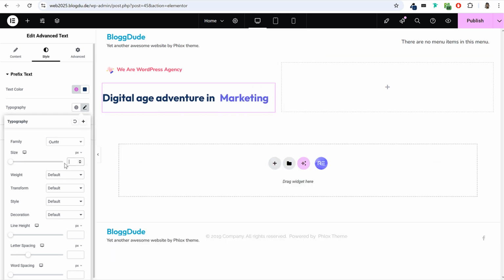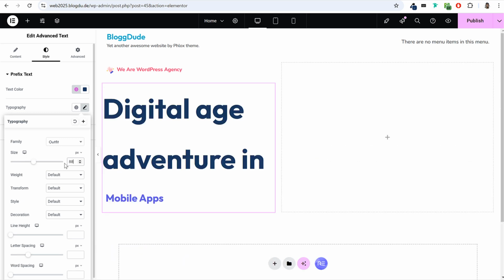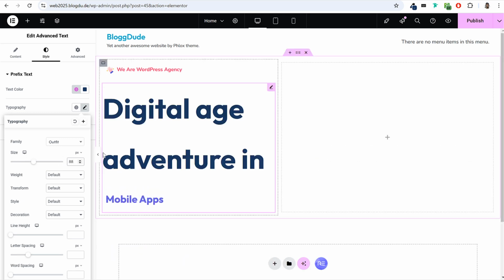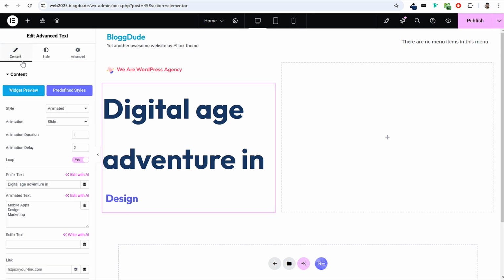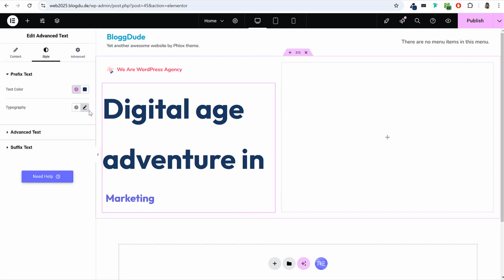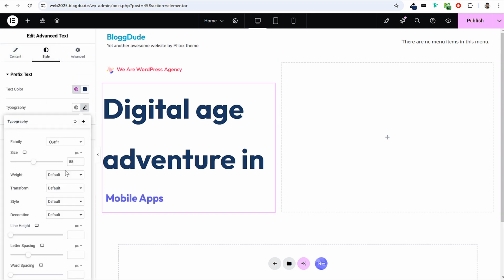Now under size, I want to change this size to 88 pixels because this is the size that I've selected in my demo website. One more thing I want to do, I want to capitalize, so all the first letters should be capitalized.